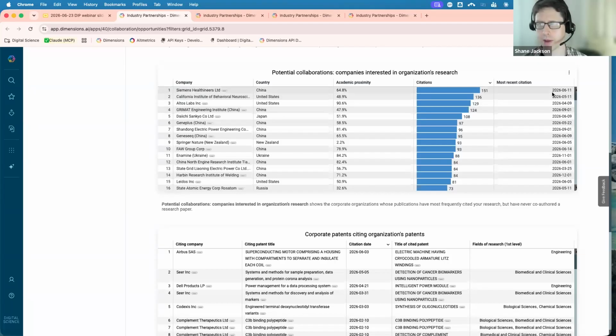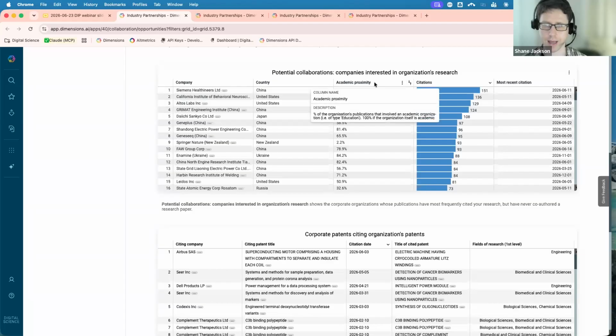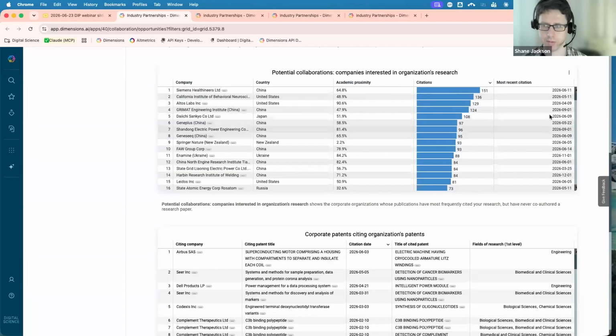One thing we also do is show you the most recent date of citation. So this will be based on the date of publication of the most recent output the company has produced that cites your institution's research. So this really helps with striking while the iron is hot. So you know a company, not only have they cited you a lot, but if they have done so recently.